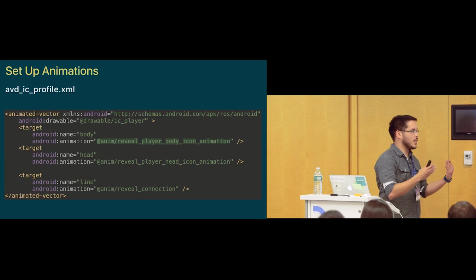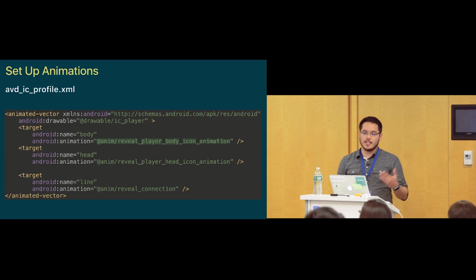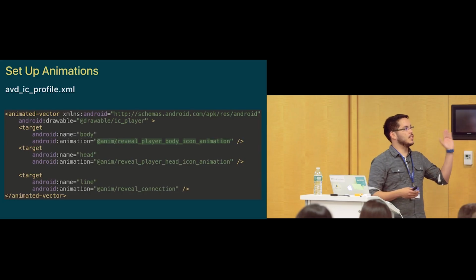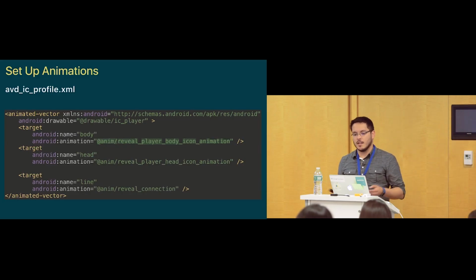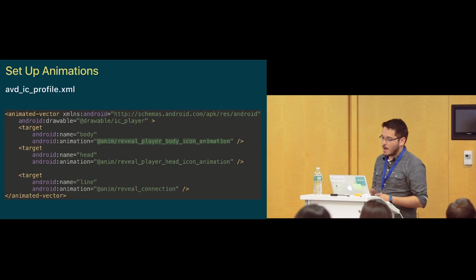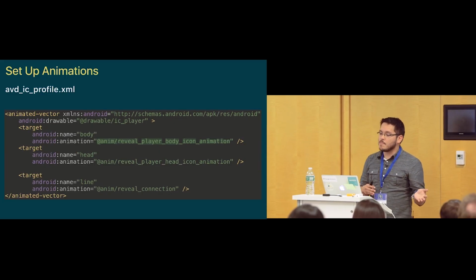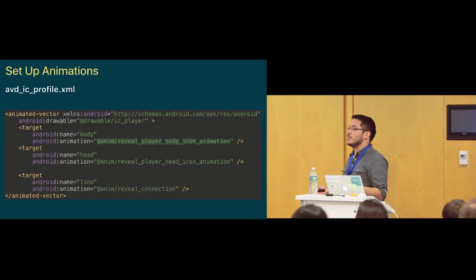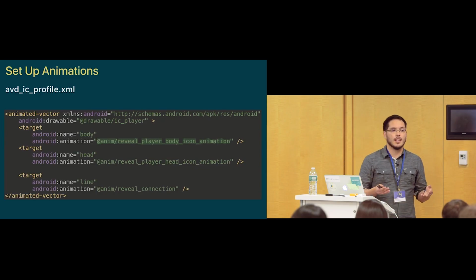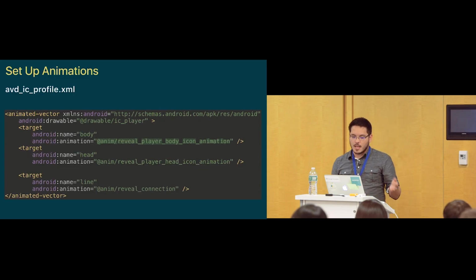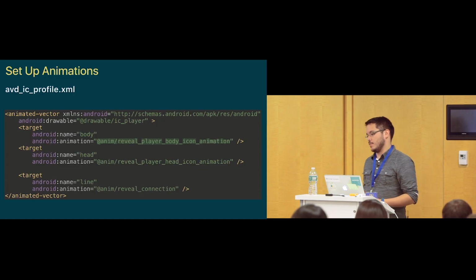You can set up targets, and you can say, for this vector drawable, which is icon player, I'm going to have a body, a head, and a line that is set on the vector drawable. And for the body, I want the reveal body animation that we did, with the right offset and the right interpolator. The same thing for the head, and then the same thing for the line.